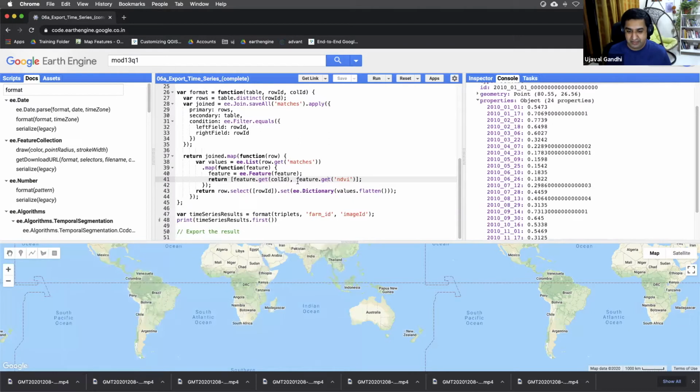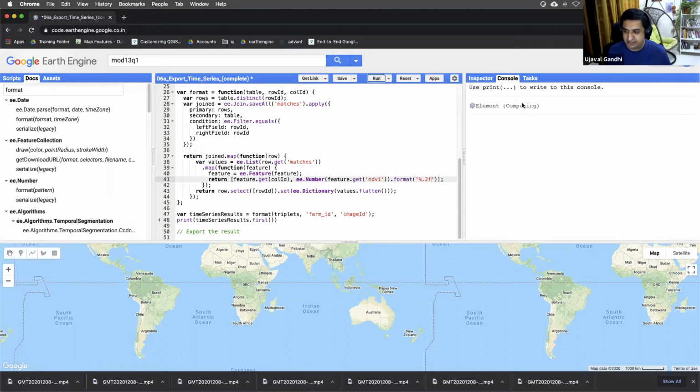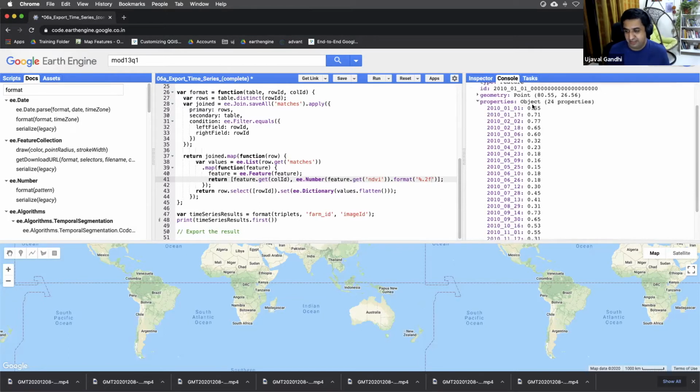So here we'll take these values and say this needs to be first cast to a number, so we can run our number functions on that. And once we have the number here, we'll format it and we'll use %2.2f. This just says, format it with two decimals as a floating point number. So let's run this. And if you see the output, you can see now my NDVI values are nicely scaled here.